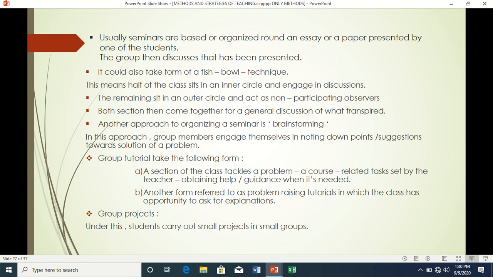Another approach for organizing a seminar is done through brainstorming. So many times my students will say, I will use brainstorm or brainstorming to teach. They just write that and that is all. So when I'm marking such a note that has been prepared, I ask, how, through what are you brainstorming? How are you going to do the brainstorming? So mark it. If you are brainstorming, you should do something.